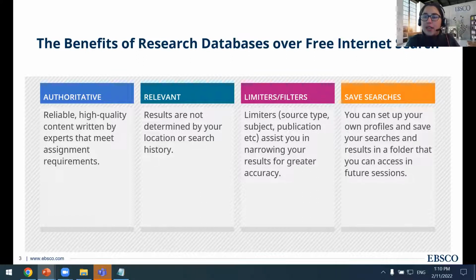And lastly, I want to point out that you can personalize your search. So you can set up a personalized profile, and we will go through this, and you can add content to your personalized folders. And the best thing is you can also go into those folders in future sessions. So as long as you're always signing back into your profile, you can store items within that in future sessions.